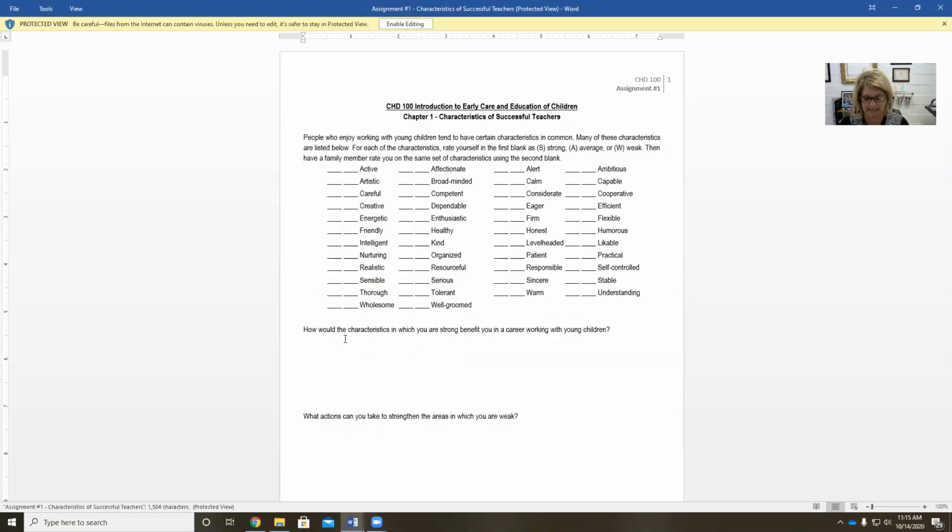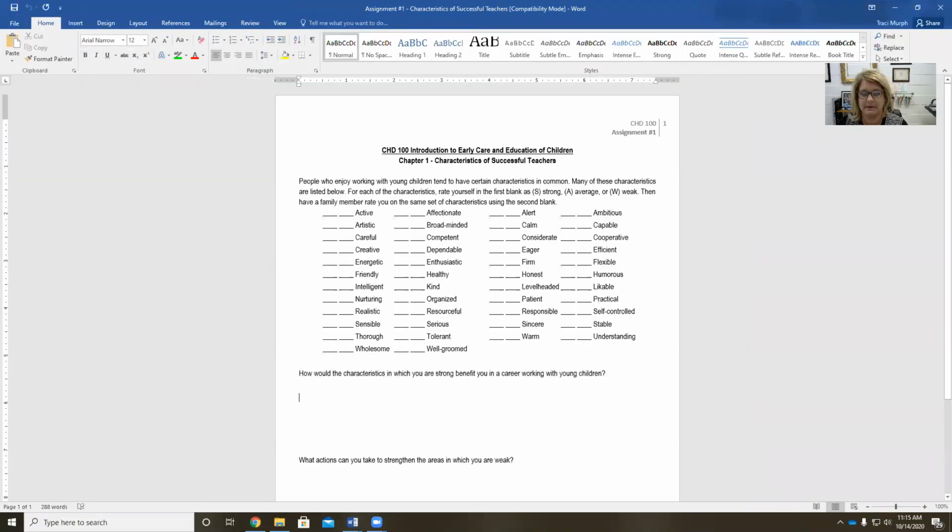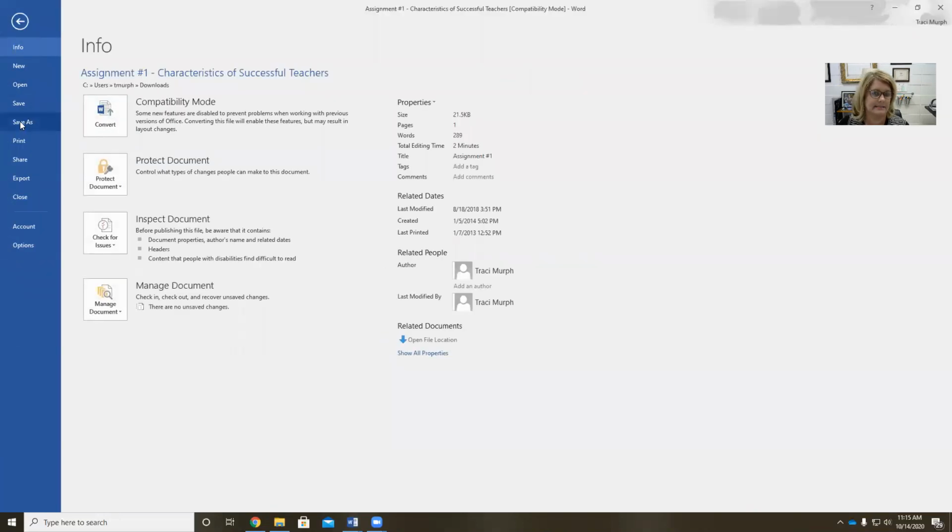I'm going to complete it. Pretend like I am, well, I can't get it to type. Oh, I need to click on enable editing. Okay, here we go. Type, type, type. Okay, I'm done. I'm going to file, save as. I'm going to save it to my desktop, my jump drive, whatever.